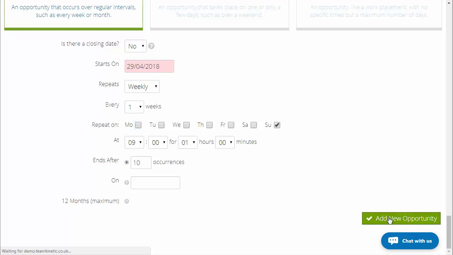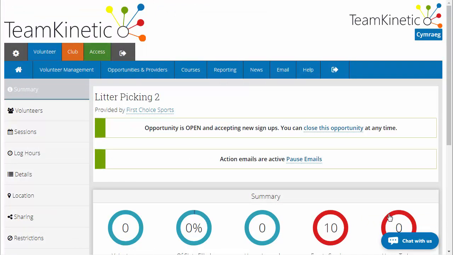Let's add the opportunity. So now we've got our team leader called Oprah, and we've got our opportunity, which requires a team leader, on the system.